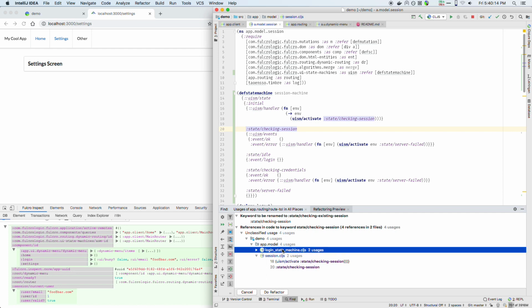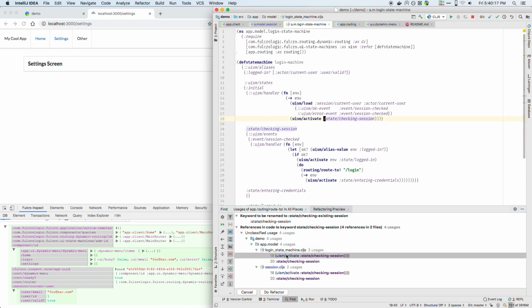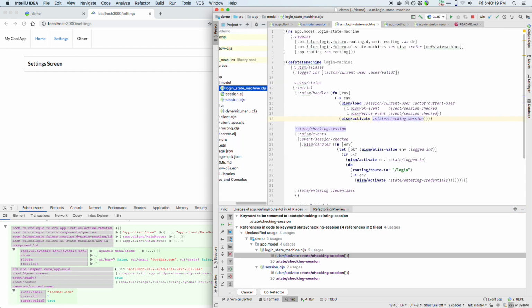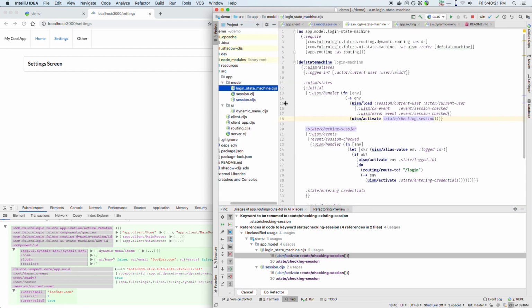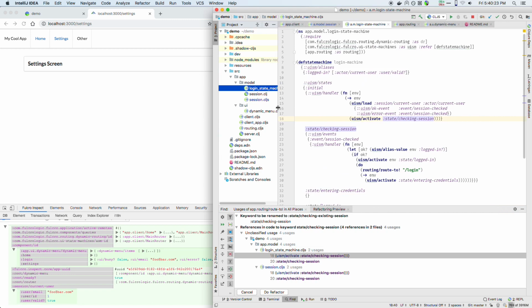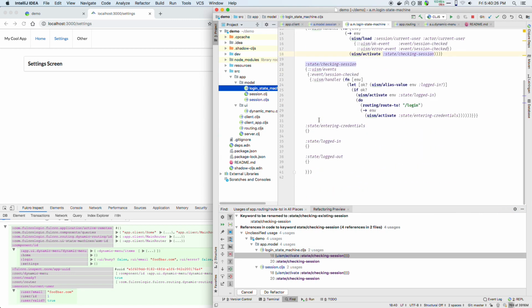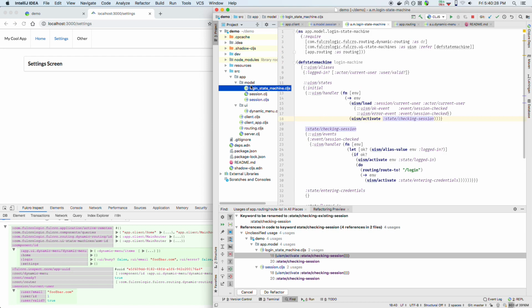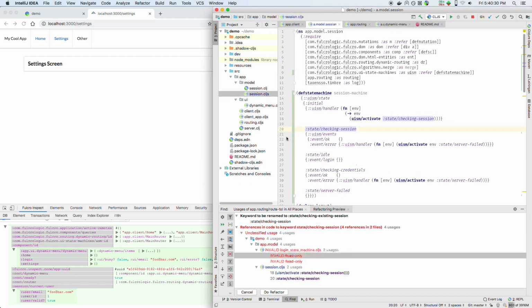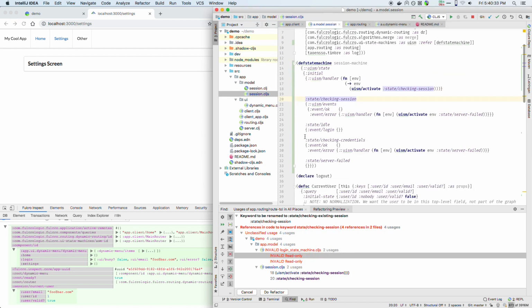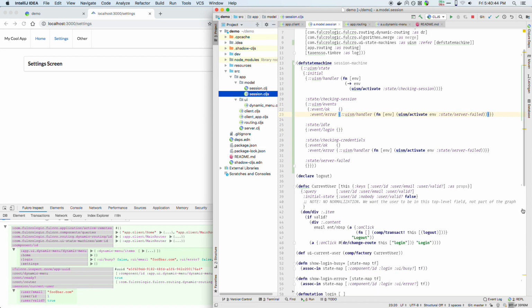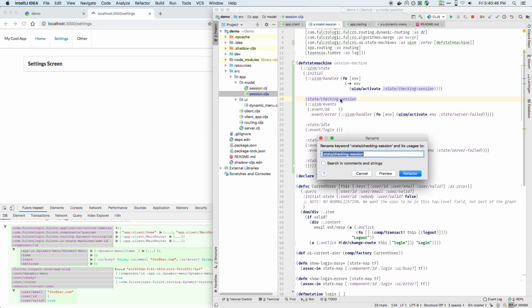Did I pre-code a login state machine? When did I do that? Okay, I'm going to delete that. Clearly I thought about doing this a while back and forgot I did it. Okay. So if I look at, I was trying to refactor this.